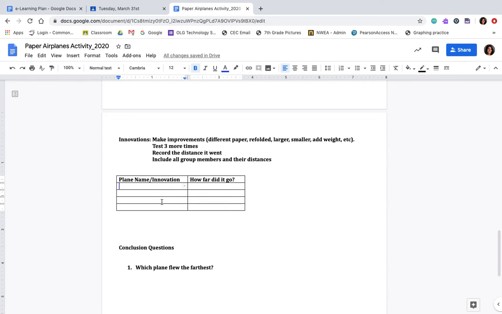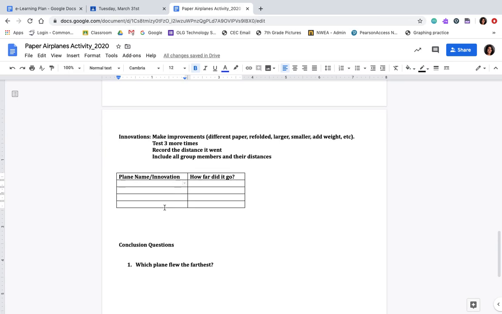Okay? That's what you're doing today. You're making improvements, remaking your paper airplane if needed, or just making some slight improvements on there, testing 3 more times, recording, and then sharing that information with your group members, and then recording their information on here.